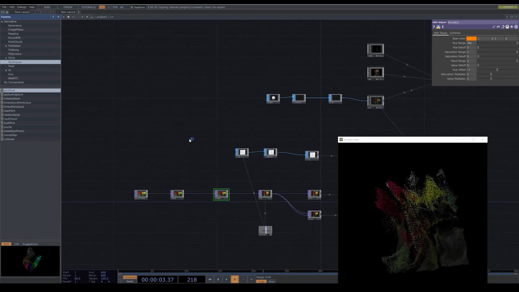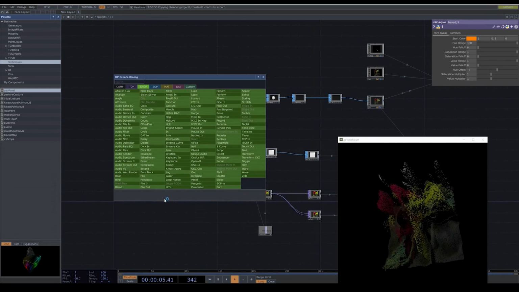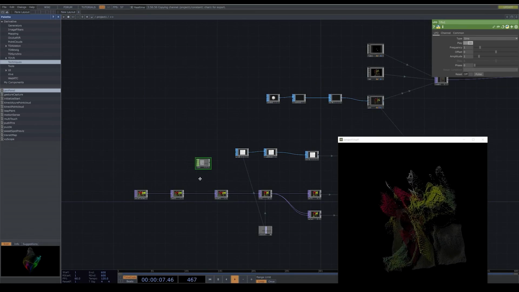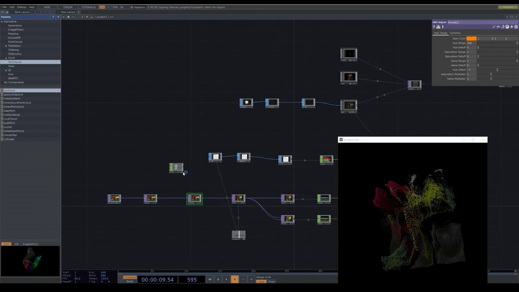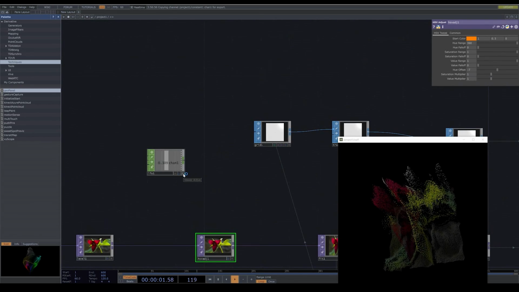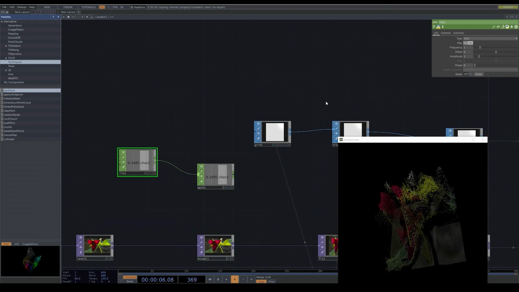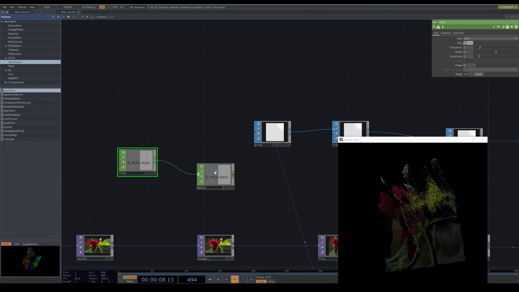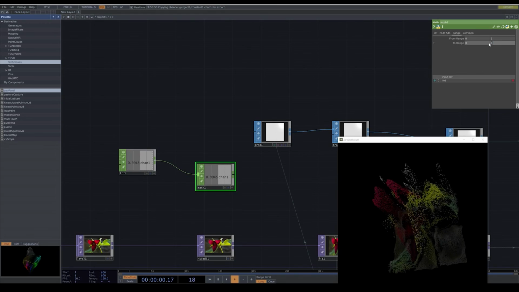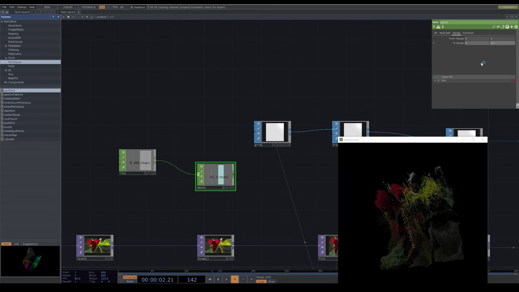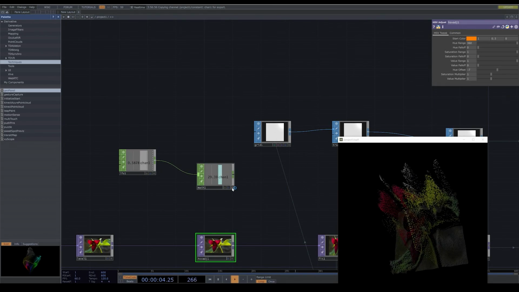Now from my CHOP, I bring the LFO. After LFO, I add a math. In the math, if you go to the range, you can map your number. For example, my LFO is from 0 to 1, but I change the number to 50.